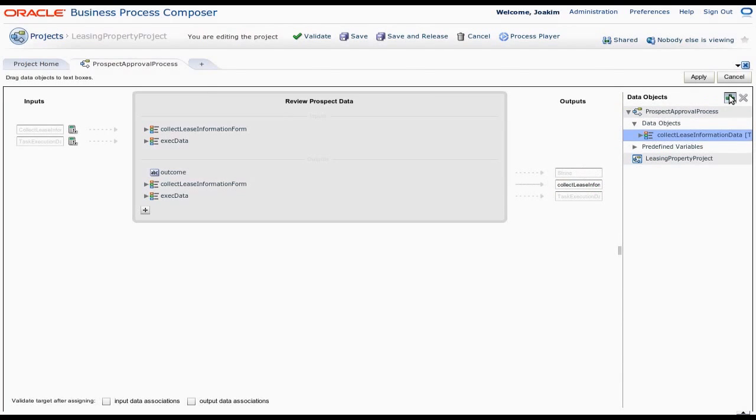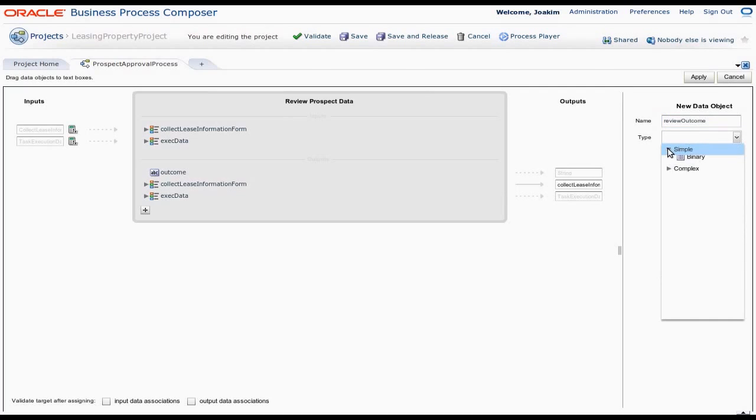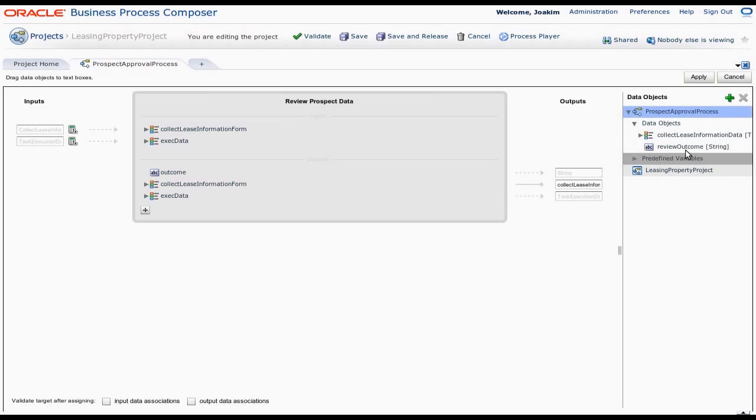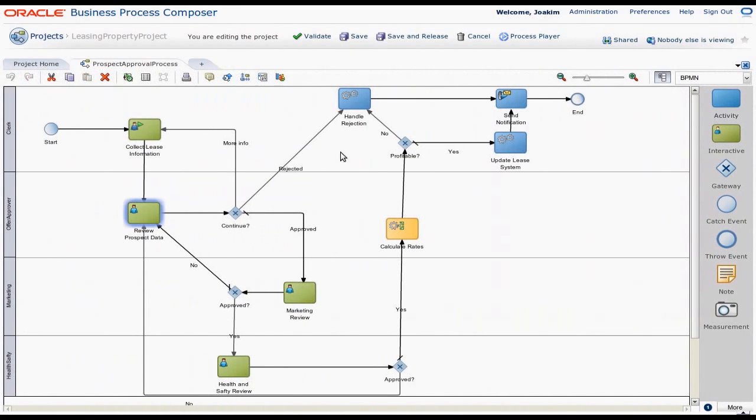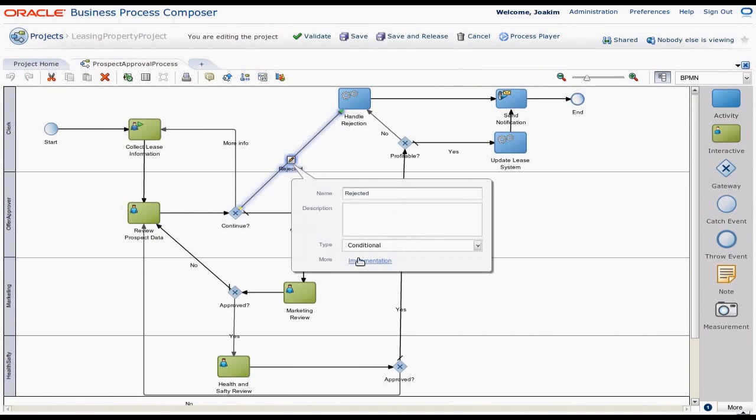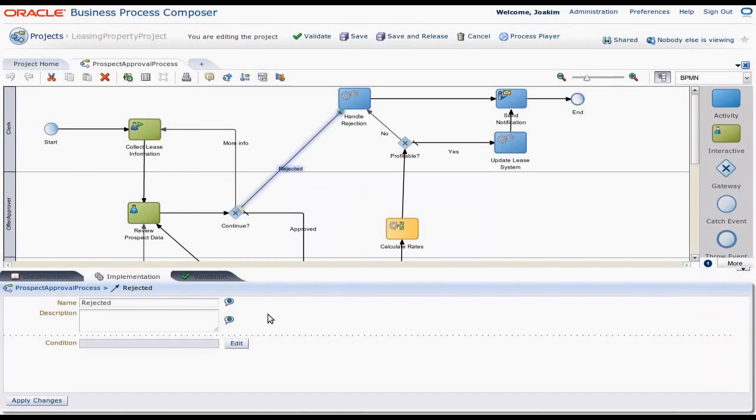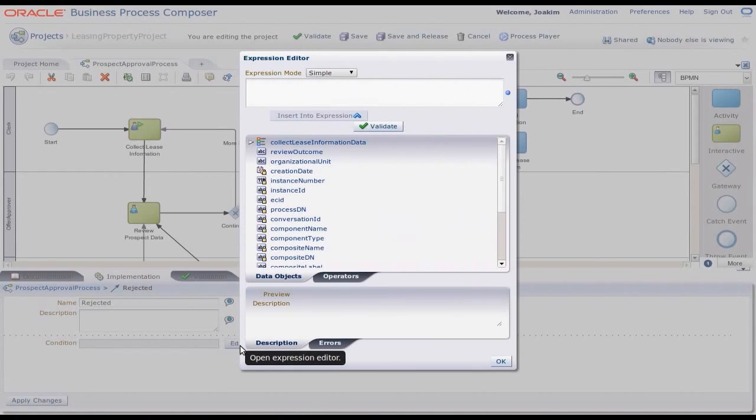We also need to store the outcome from the form. In this case, if the user hits the approve or reject button, I'll name it review outcome, and as I can see in the outputs column, it's a string. I then drag the created variable to the output assignment and hit apply. So now I can change the transition condition so it goes in the rejected arrow if the variable we added as outcome is rejected. I simply select the variable in the expression editor and add equals reject, which is the outcome that was default in the human task.